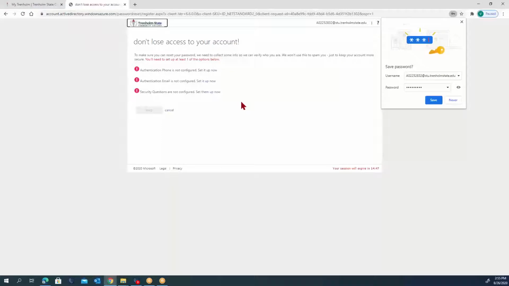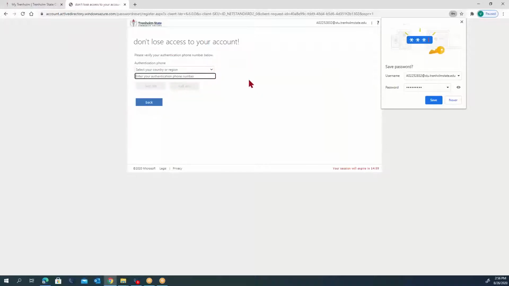Please do not click cancel or skip this option, because this will be very important. If you skip this option and lose access to your account, you will have to contact our IT department. This will allow you to reset your password on your own. So let's set it up now.